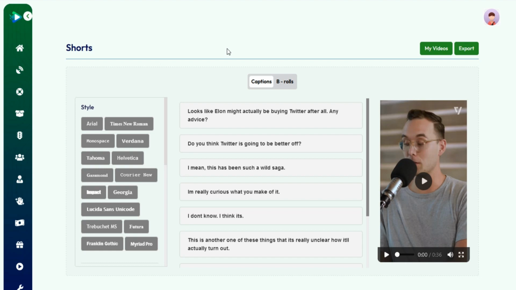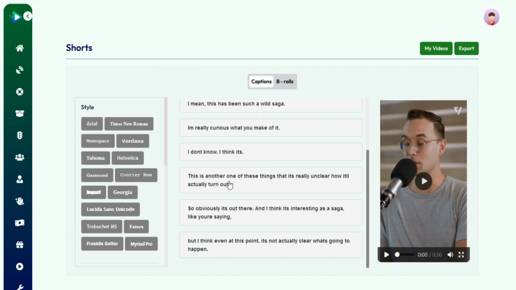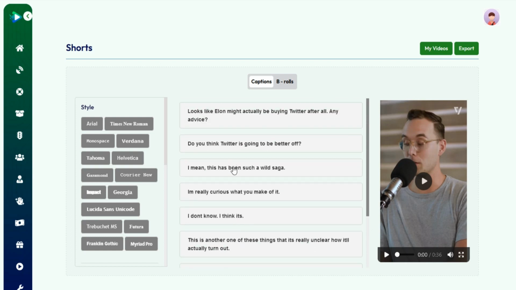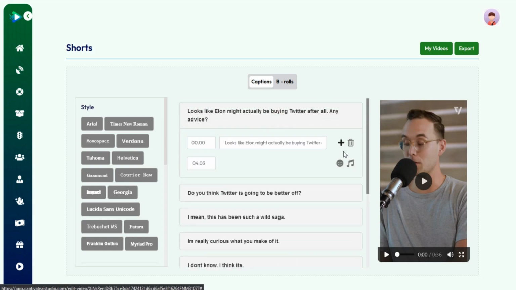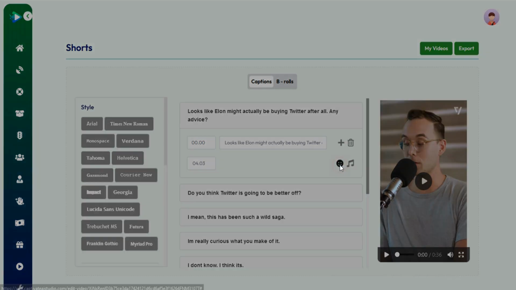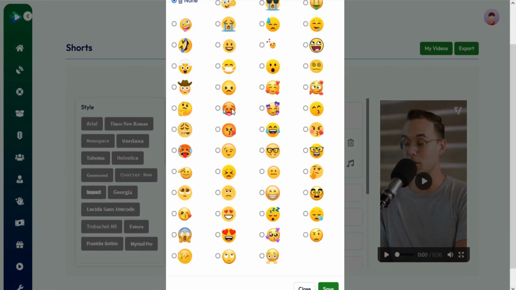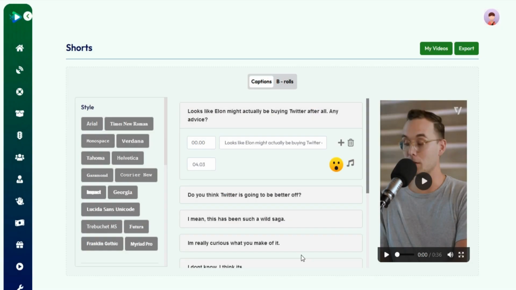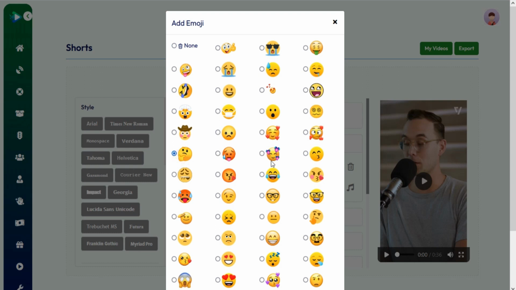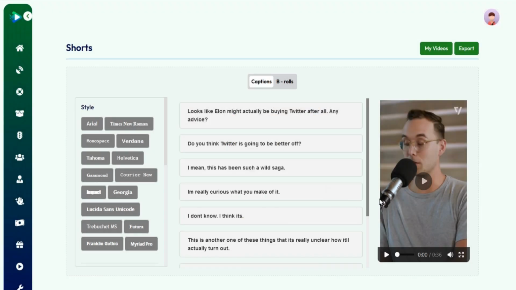In this tutorial, we are going to show you how to add emoji to your video in Captivate AI Studio. Once you upload your video from local, your auto captions will be generated. Now you can add emoji to your video. Just click on the emoji icon. Choose the emoji of your choice for your captions. When you click on Save, your emoji will be added to your caption.